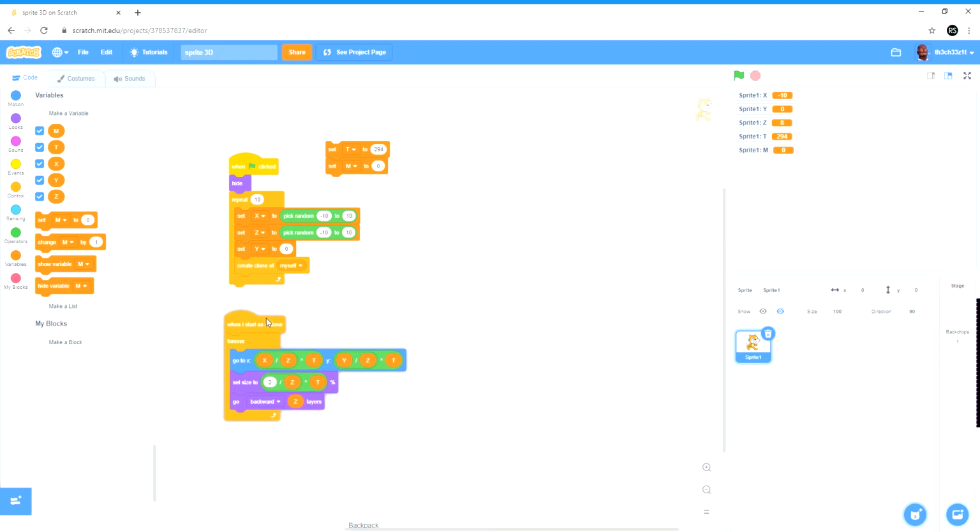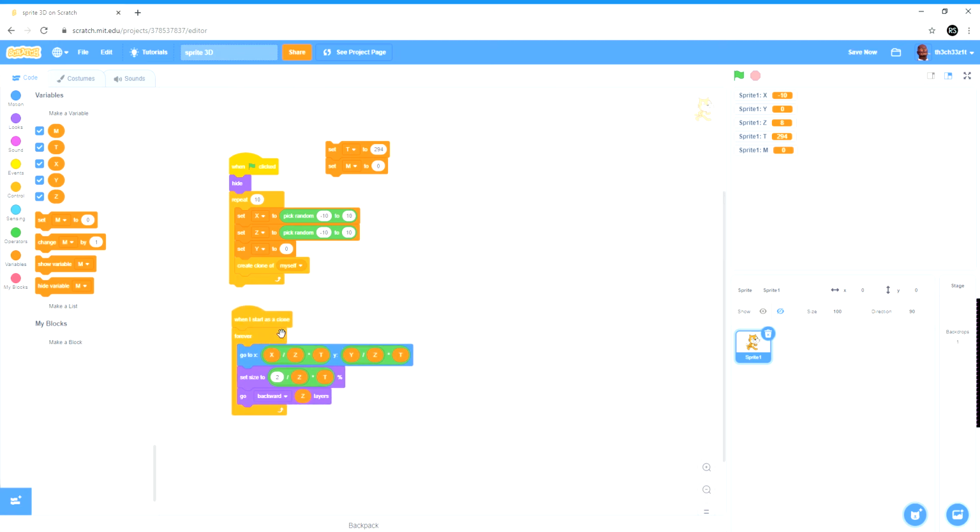So far you should have in this when I start as a clone block: when I start as a clone, forever, go to X divided by Z times T, Y divided by Z times T. Set size to 2 divided by Z times T, and then go backwards Z layers.